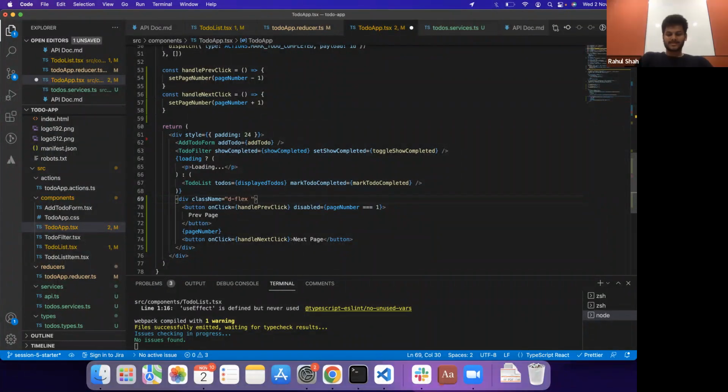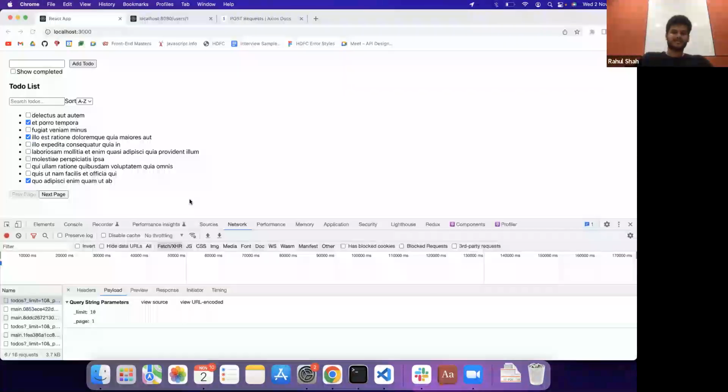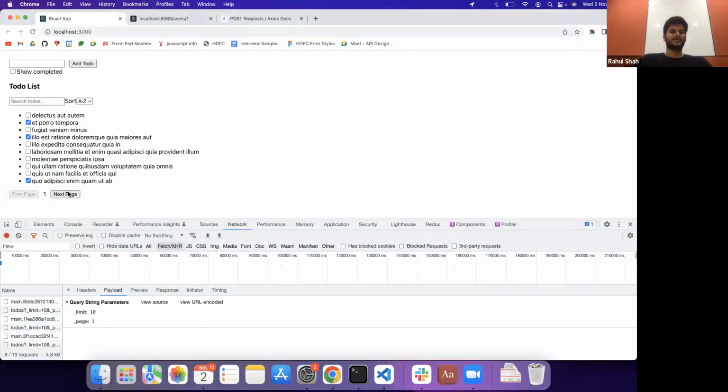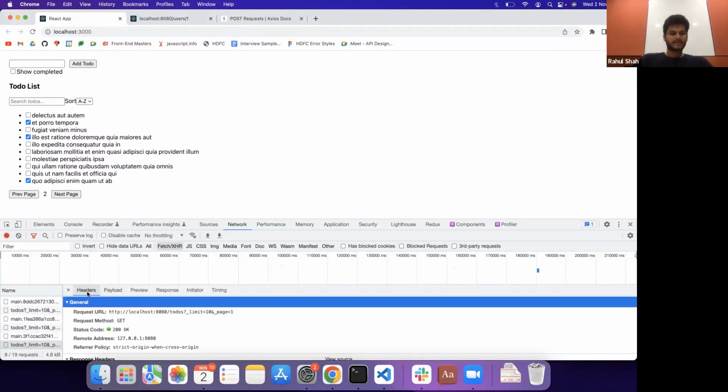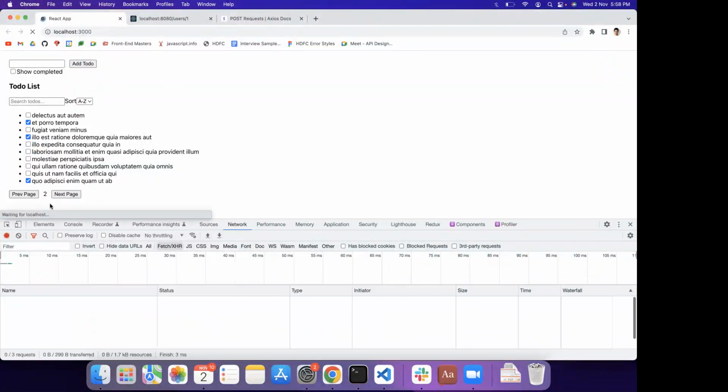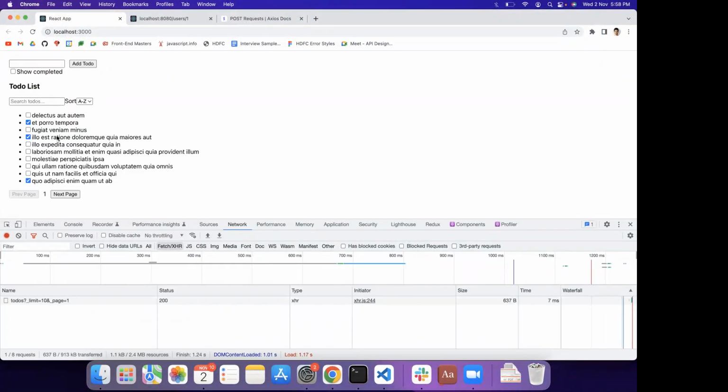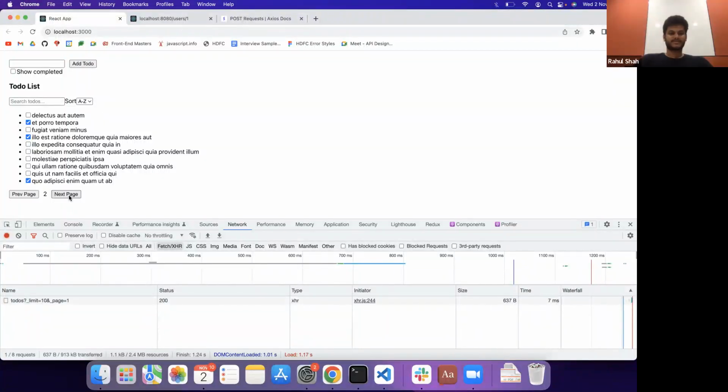I'll just add some classes to make this neat. Fantastic. So now previous page is disabled because this is the first page, and the next page. Okay, are we fetching or not? Limit equal to 10. It's not getting fetched. Let's refresh. Page number 1. Next page is not getting fetched. Yes. Can you tell me why?